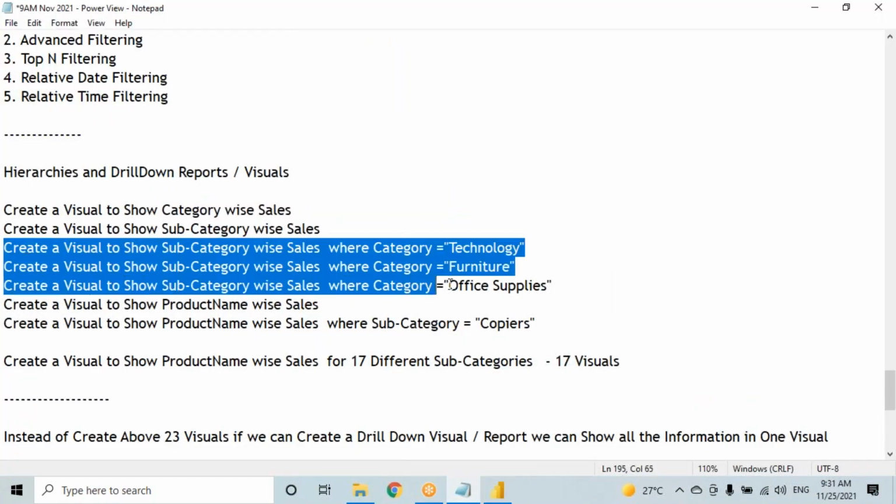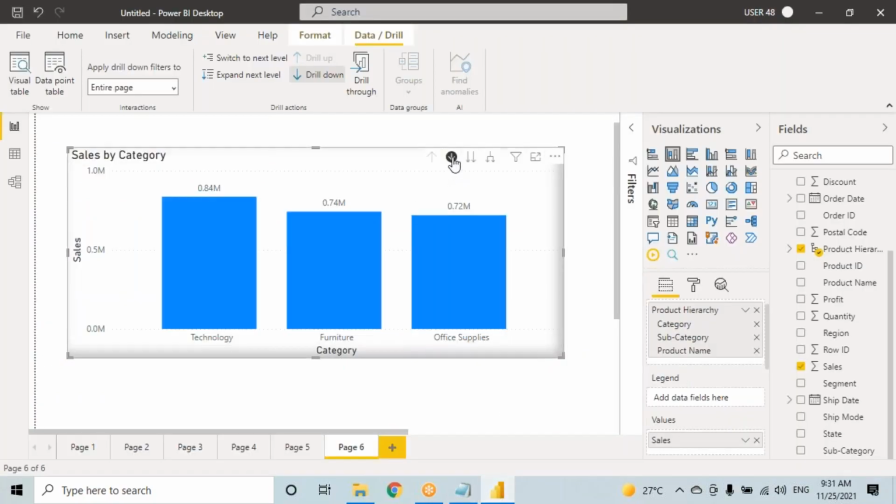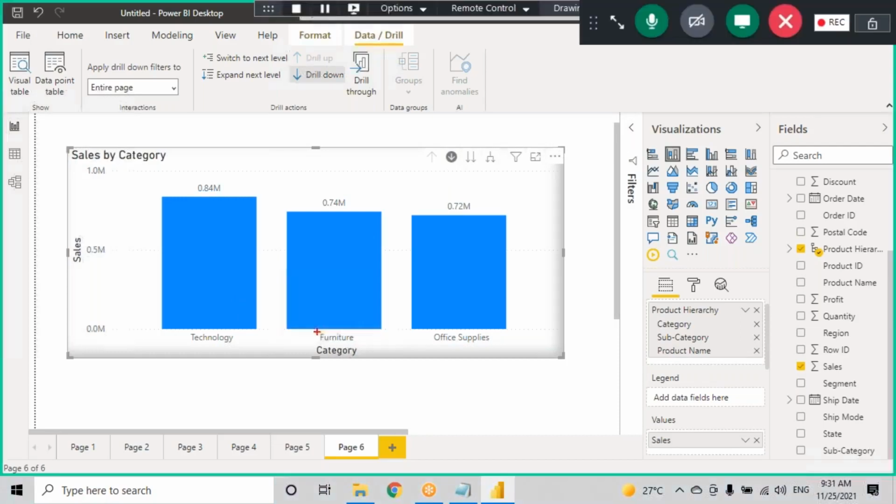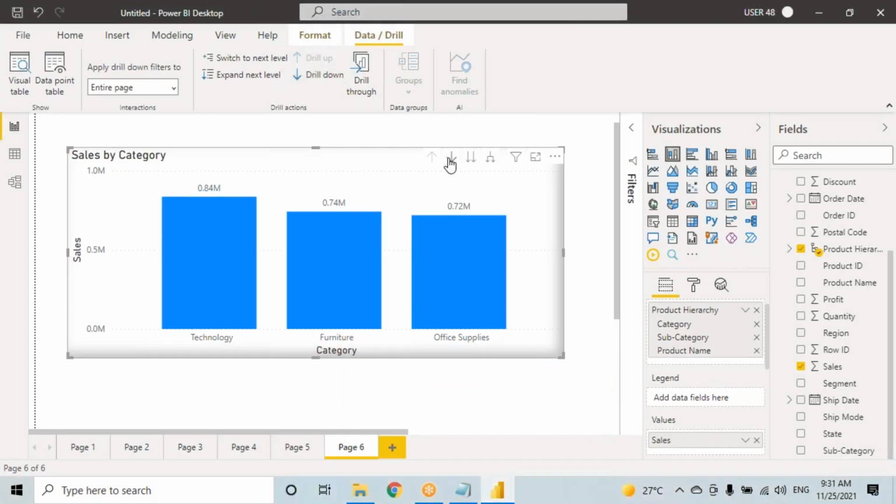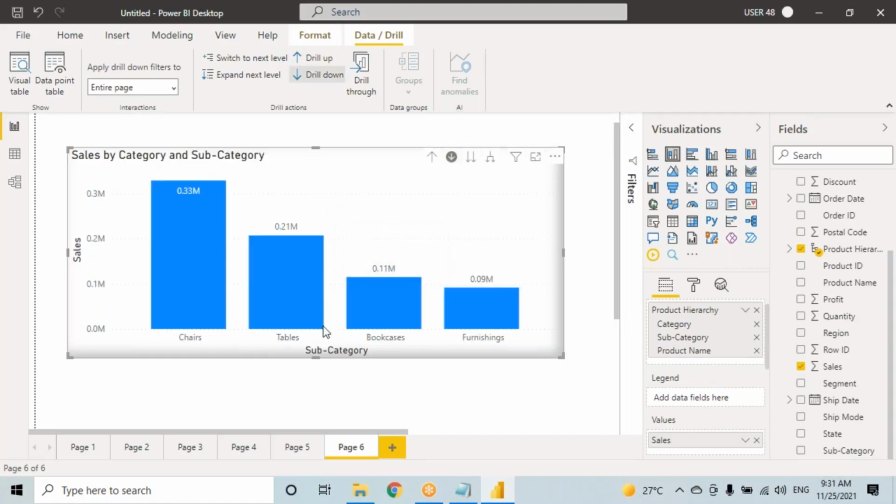How to see these three visuals data? We know it. To see the three visuals data, first you need to turn on drill down and then click on any data point. If you want to see furniture related subcategories and their sales, click on furniture. If this button is not turned on, when I click on furniture, is it showing? No. If you want to see furniture related subcategories, first you need to turn it on, then click on furniture, guys.